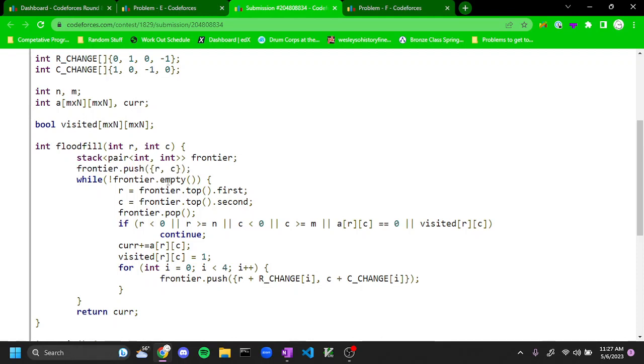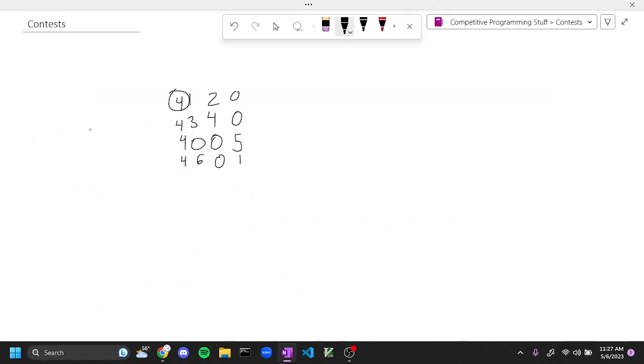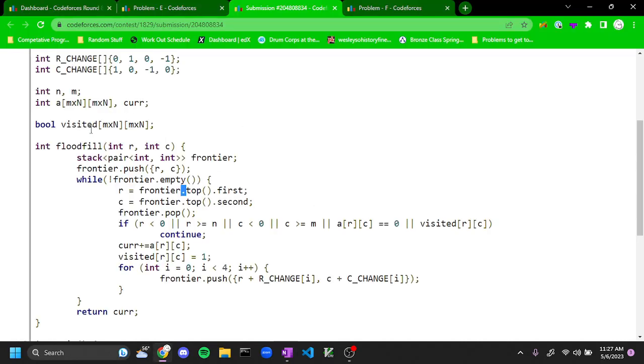While the stack still has elements, we take the top off, and then we say that r is equal to 0 and c is equal to 0, because that's the top. Right now the top only contains 0 and 0. For example, we have the stack, let's just call it F. Right now F contains 0, 0, which is the current element. After that, we pop it, which means we take the top off.